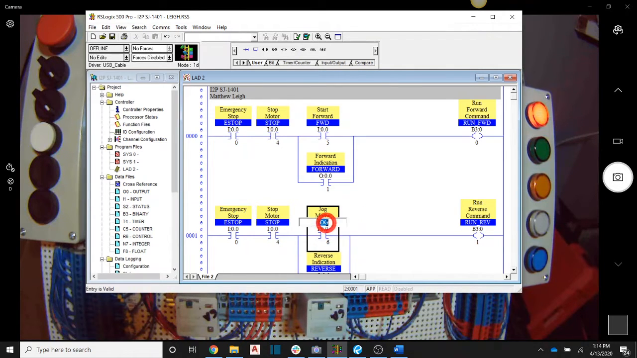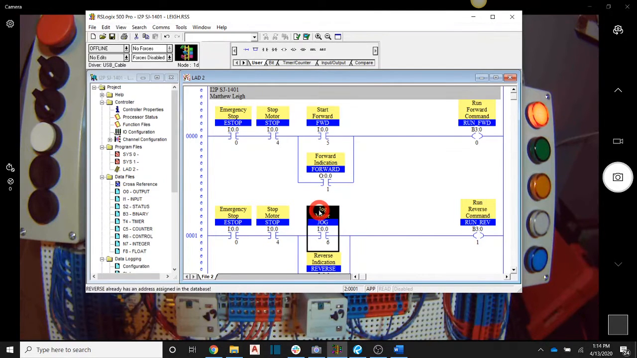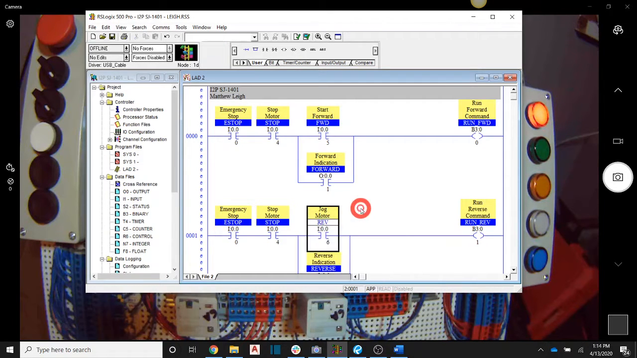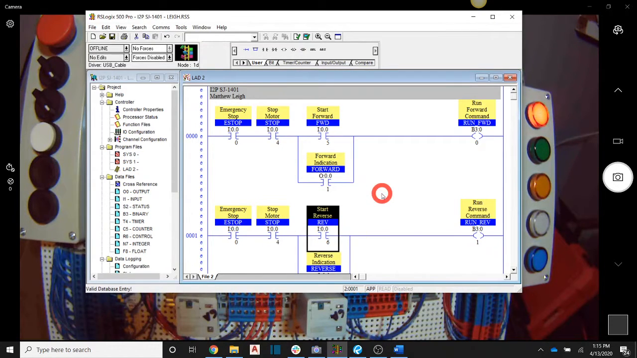Okay. Previously we used that as jog. Now it's going to be reverse. And it's going to be REV, and that's all that I want. Okay. And then here this is going to be start reverse. Okay. And that's the only 2 changes from 1301 to 1401. We need to remove that selector switch, and we need to replace it with the push buttons.